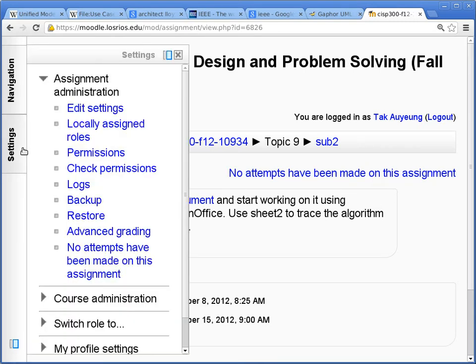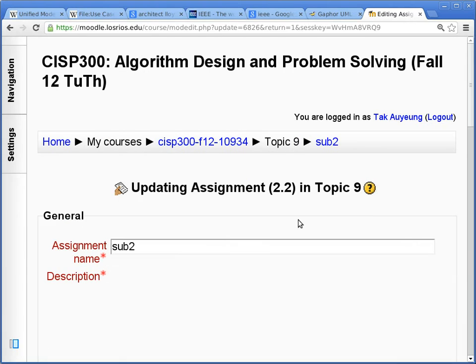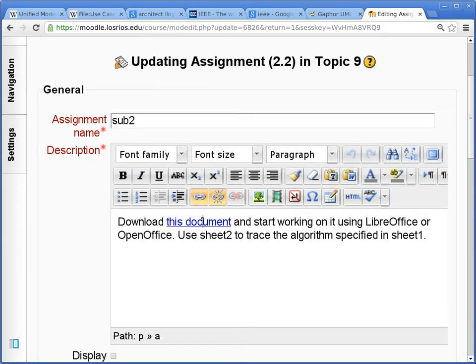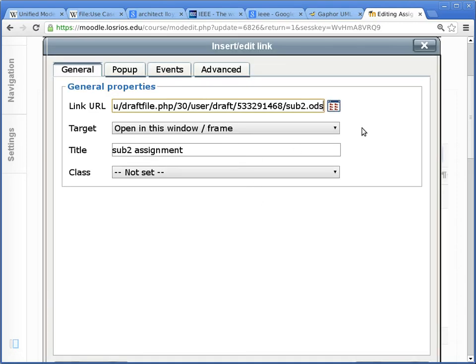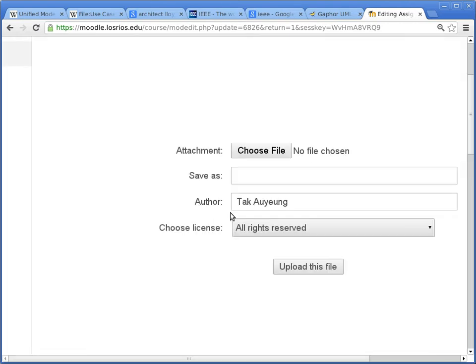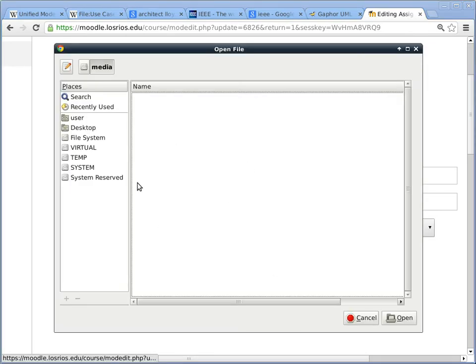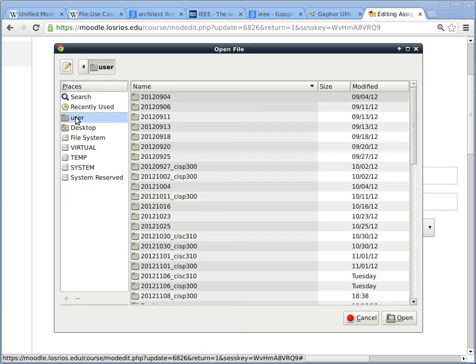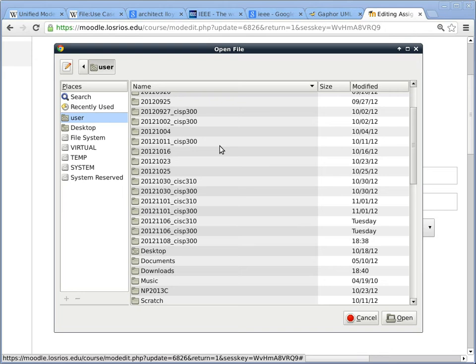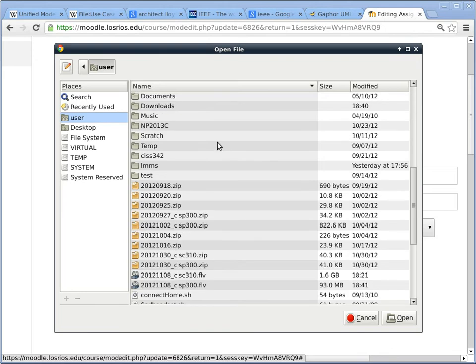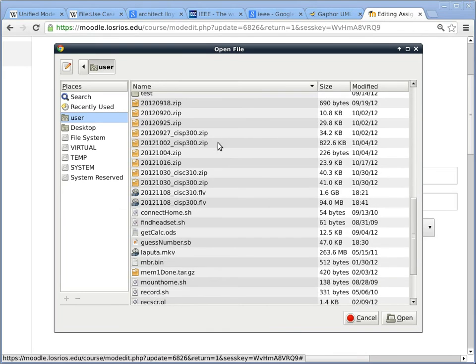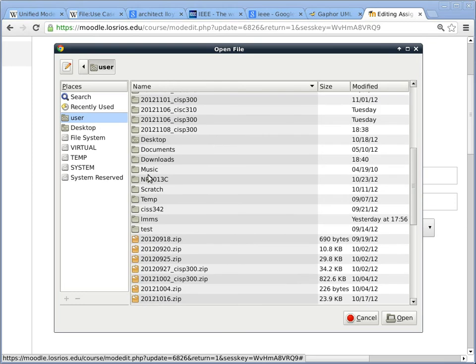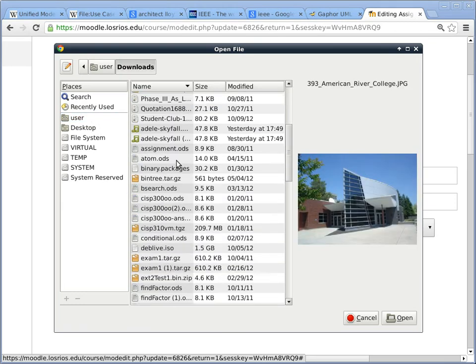So we have to go to here, edit settings. Go to the document, go to the link. Yeah, I noticed that. That's the first time I noticed that screen. You could change like the license agreement. But it's becoming more of a big thing these days than before. And I put it into download, I think. It's called sub2.